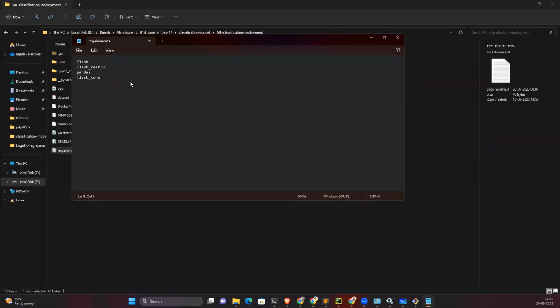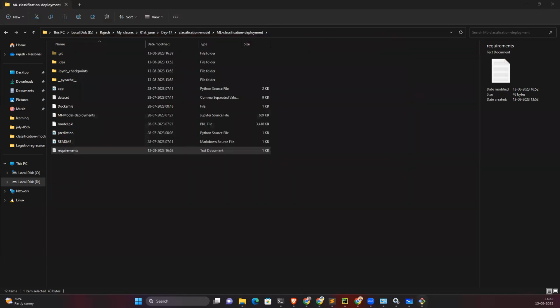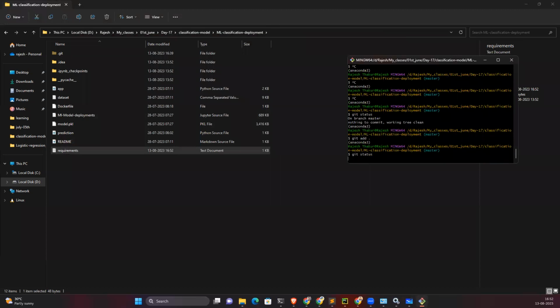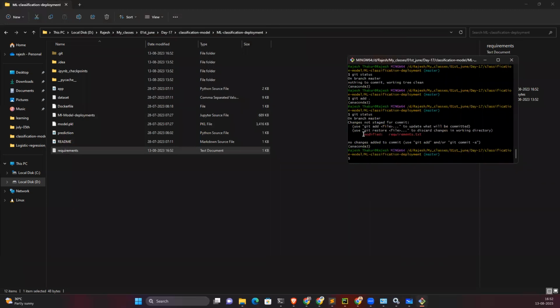And here I am just changing something, Rajesh. I just added one line and saved it. Press Ctrl S and save it. Now go to Git Bash again and type this command, git status. You can see it is able to track your changes. You can see changes not staged for commit, and requirement.txt became red, meaning it got modified. You can see the tab as well got modified.